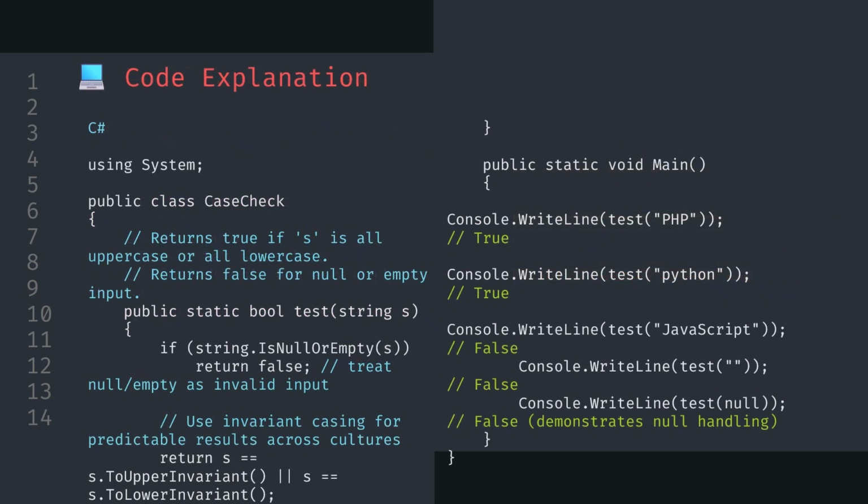Here's the full minimal helper. We first guard against null or empty input using string.IsNullOrEmpty, returning false to force callers to pass real strings. We then compare the original to its invariant uppercase and lowercase forms. ToUpperInvariant or ToLowerInvariant is used to avoid culture dependent surprises, for example Turkish dotted and dotless i's. This keeps the snippet reliable for most scenarios.